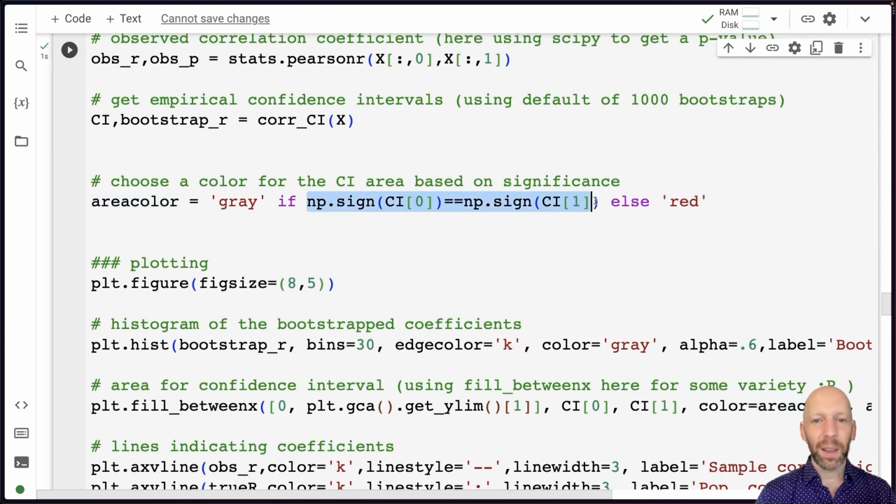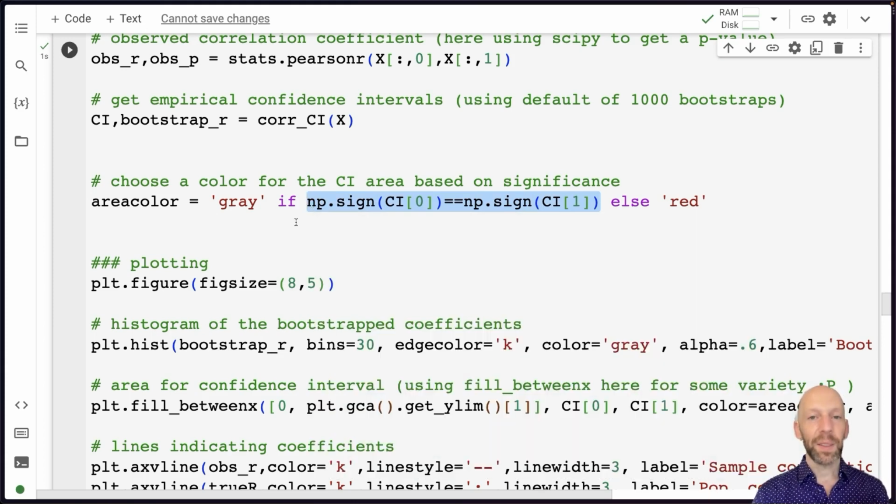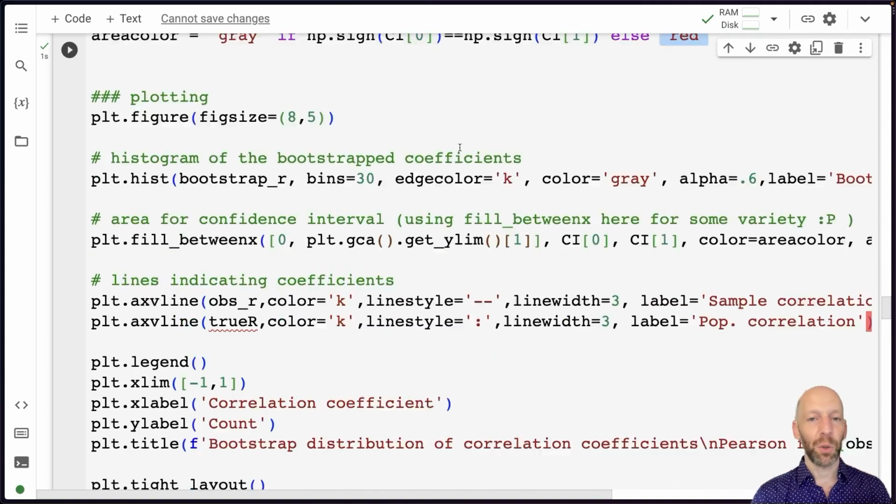And what is this condition here? So here I say if the sign of the lower bound of the confidence interval equals the sign of the upper bound of the confidence interval. Now, if you have confidence intervals that are on the same side of 0, then this is going to be true. But if the lower confidence interval bound is negative, below 0, and the upper confidence interval bound is positive, so above 0, then this expression here will be false, meaning that the color changes to red.